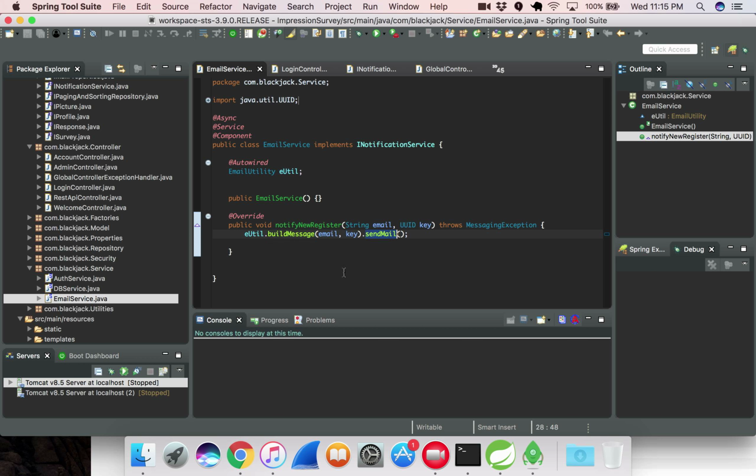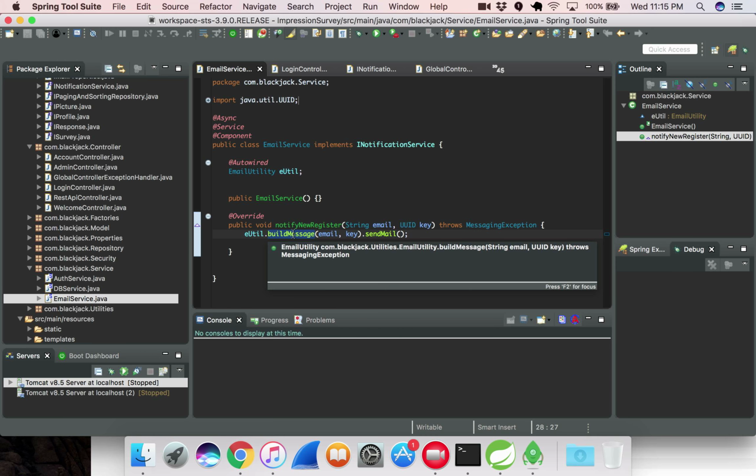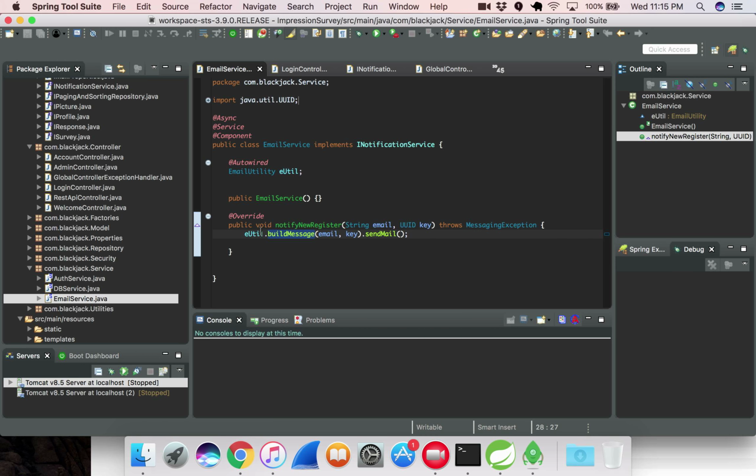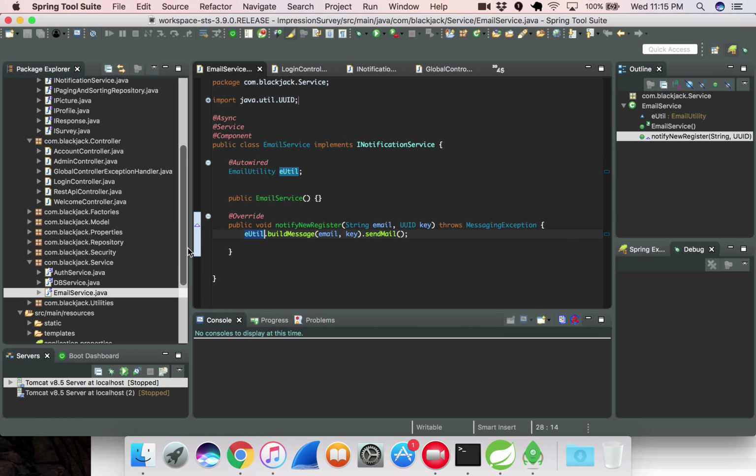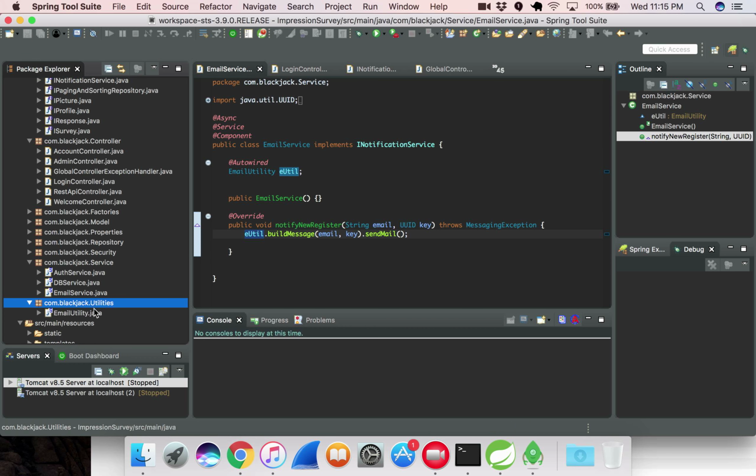And I've created this manually and separated the tasks. So my email service has one job, which is to notify the new register, and I see how that job is done. And if I want to see the details of how this message was created, it's in build message. I can go into the email utility and check how that is done. I build this like a builder class. So I go into my utility, my email utility.